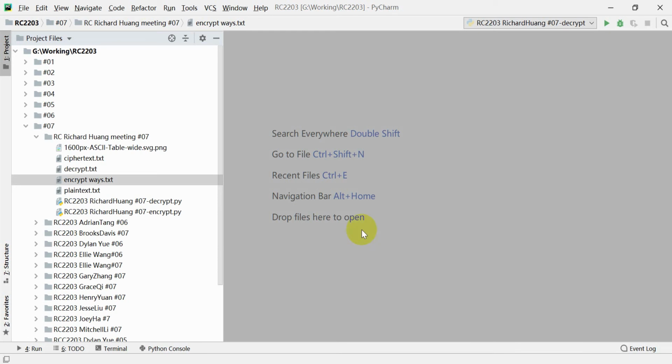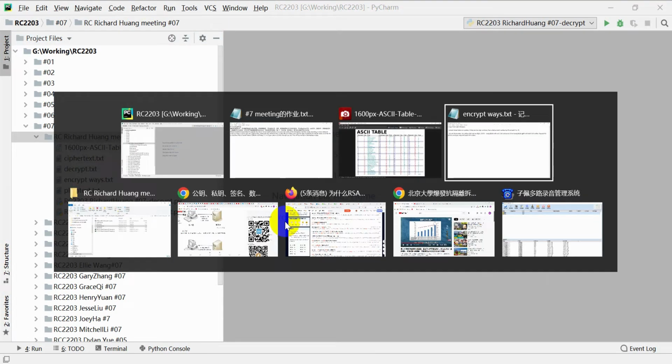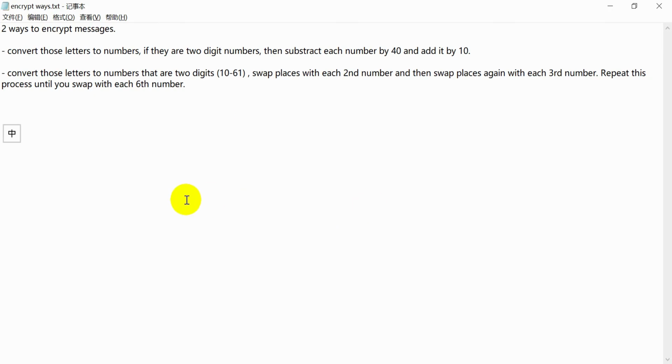Let's look at the first homework that I got, which is Richard Huang's. So he gave us two ways to encrypt. The first way is to convert the letters to numbers. If they are two-digit numbers, then we subtract each number by 10 and add it. Subtract each number by 40 and add it by 10. And this method was really successful because Richard also gave me a Python code that worked perfectly for this method.